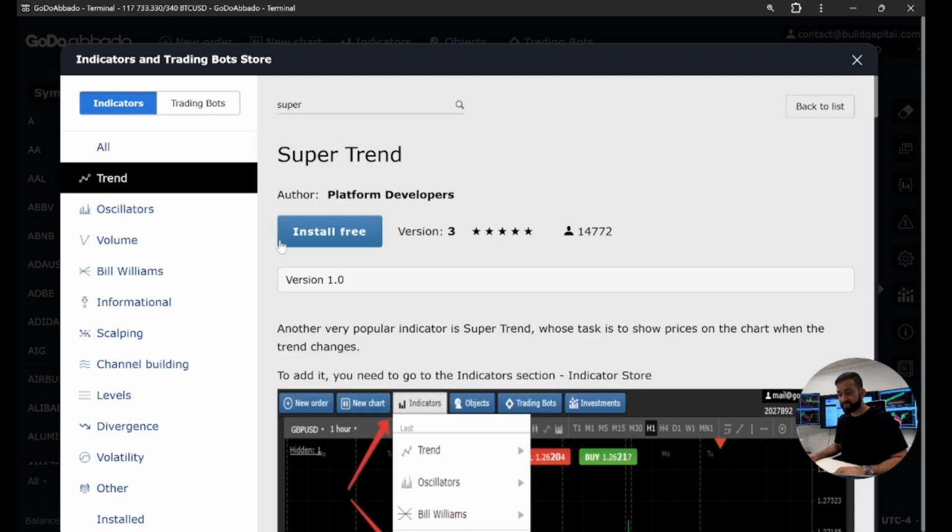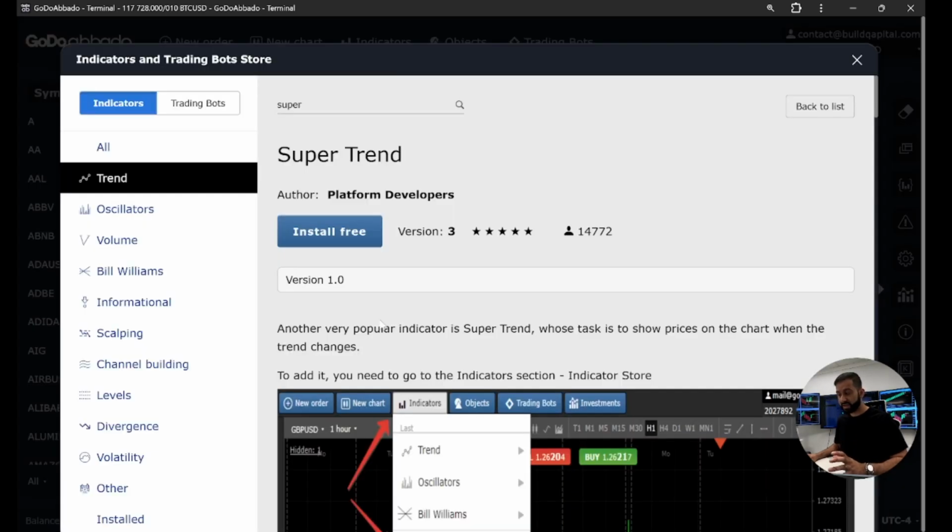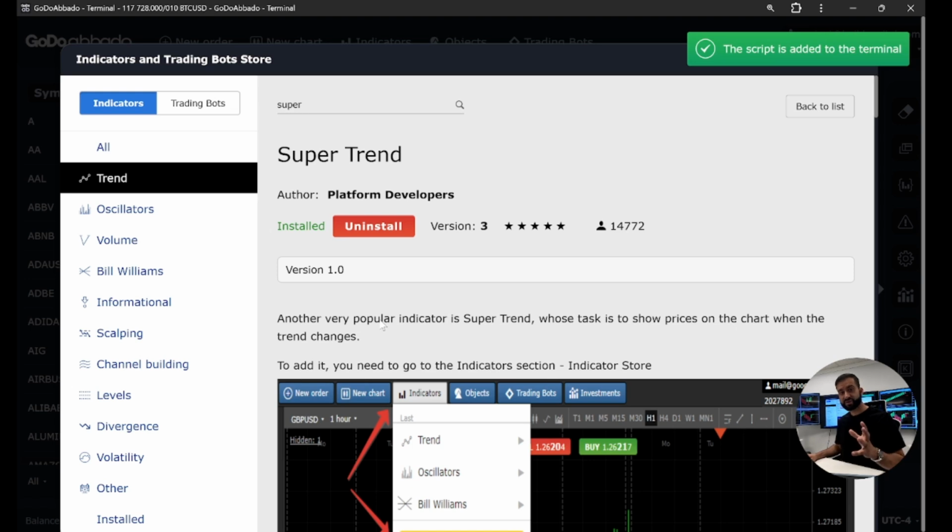Click there, then click Install Free. Now you're going to click OK. Now you have the Super Trend installed. Now go ahead and click the X on the top right to close this window.